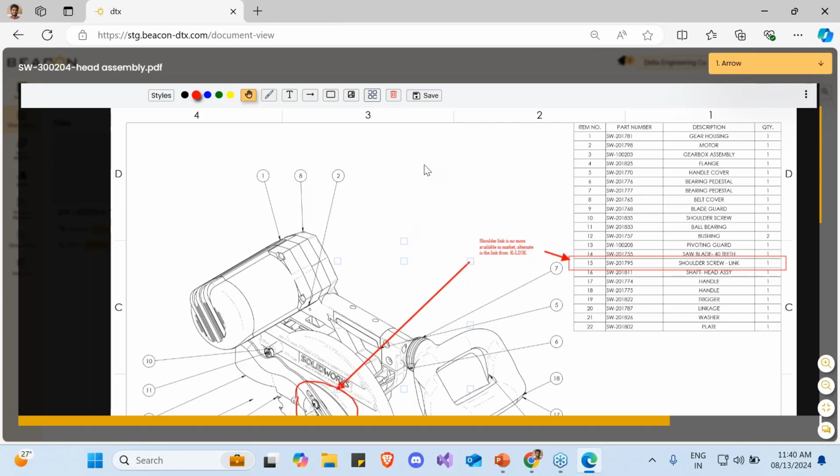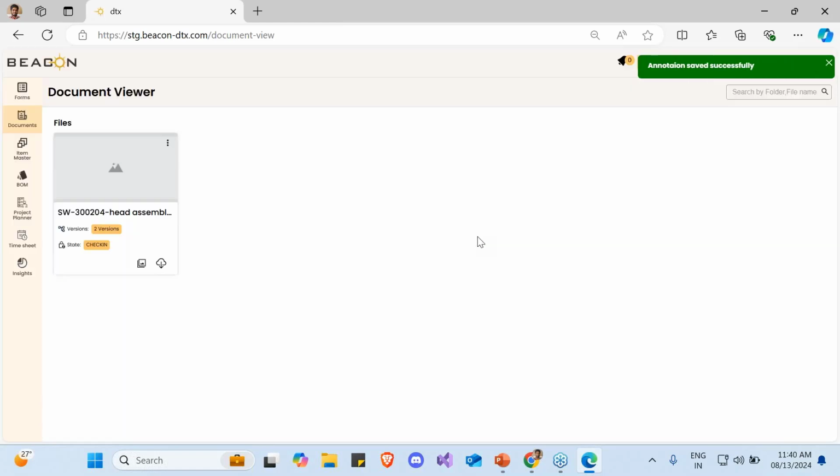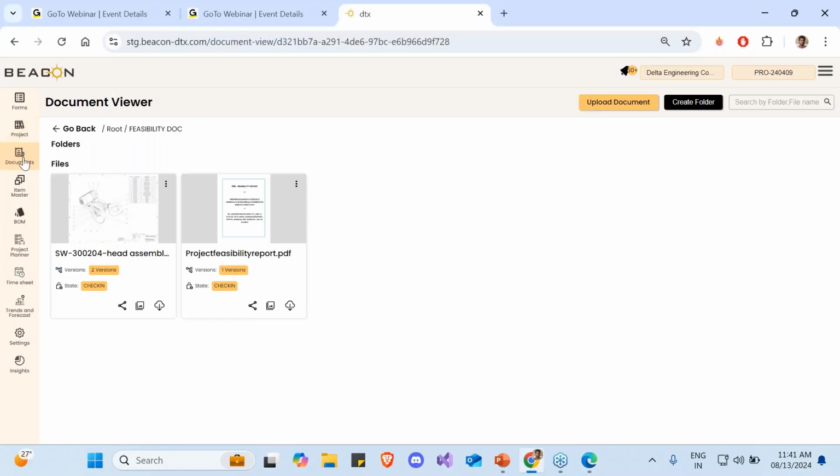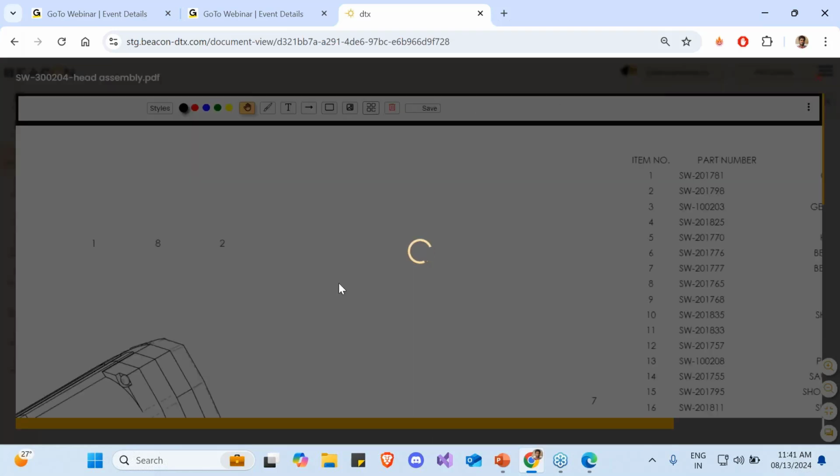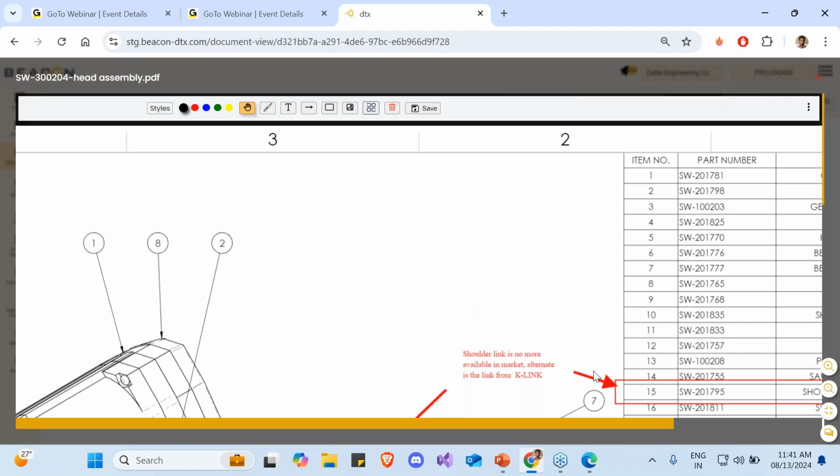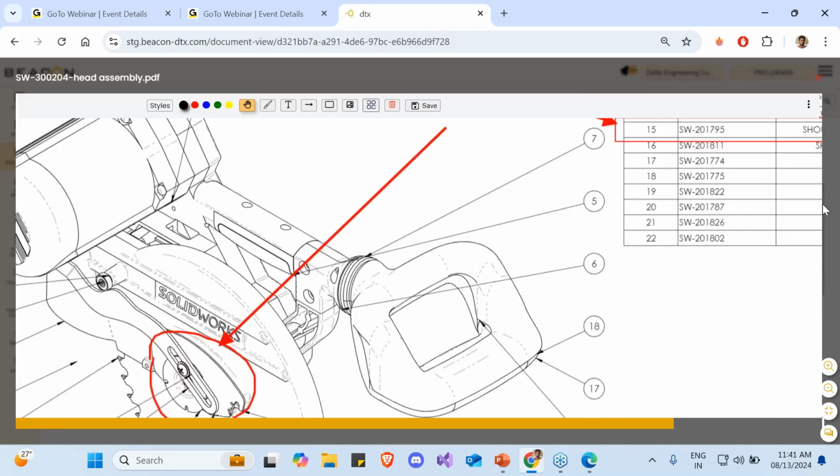Okay. And then I'll save this. So once I save this, what will happen is that when I come over here, I just have to refresh, go back. And when I view this, you can see the annotation which was not there earlier is now available with me. Okay.